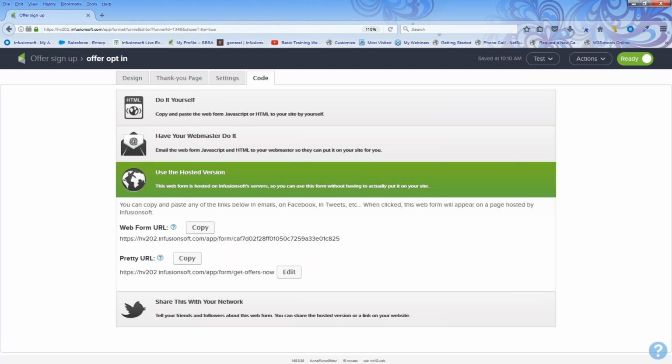So that's our code. I'm not going to talk about share this with your network because that's changing and it doesn't really work. It only works with your personal page, and some people may not want a form on their personal page. People don't know me by me and my personal page. They know me by my business.